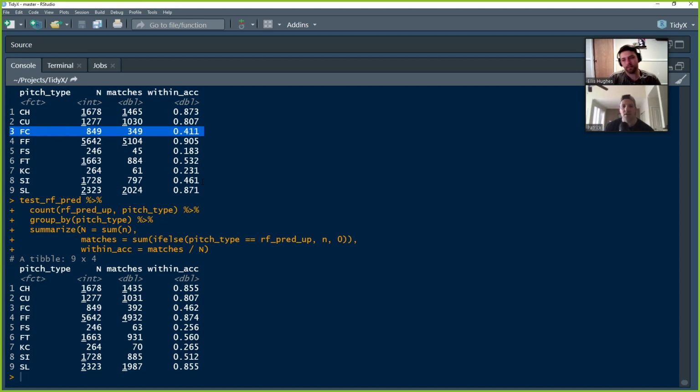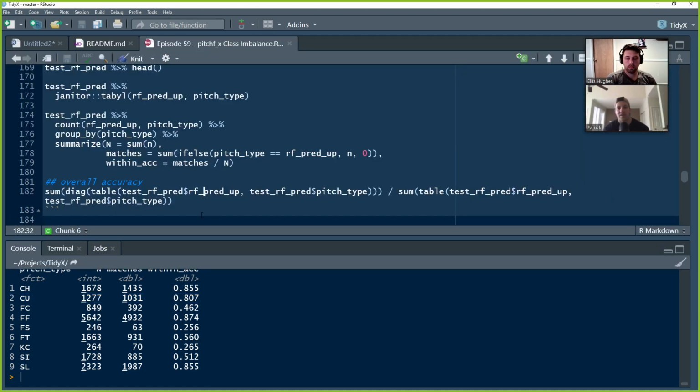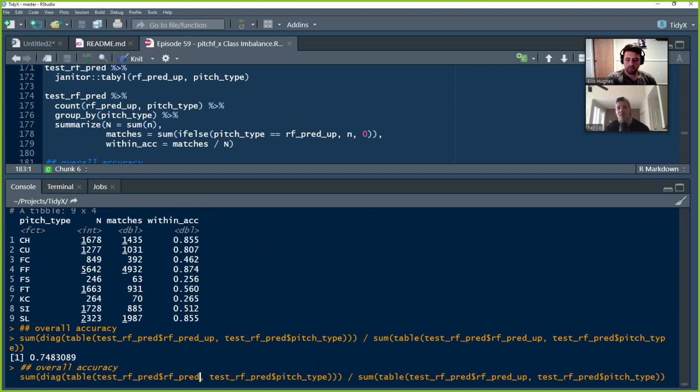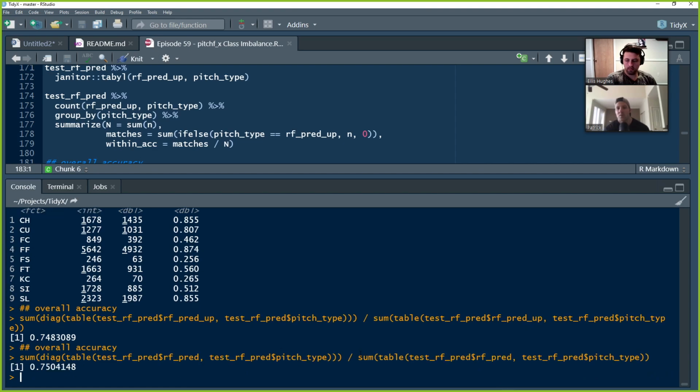So we can see that some of the classes that had more observations maybe lost a little bit, although changeup is still 807. Some of these more represented classes lost a little bit of accuracy, but we seem to be doing better in the upsample data with the smaller classes, and we haven't really lost a ton of overall accuracy. If we run that, we're at about 75%, and I think with the original model, we were also at about 75%. So we're pretty competitive.